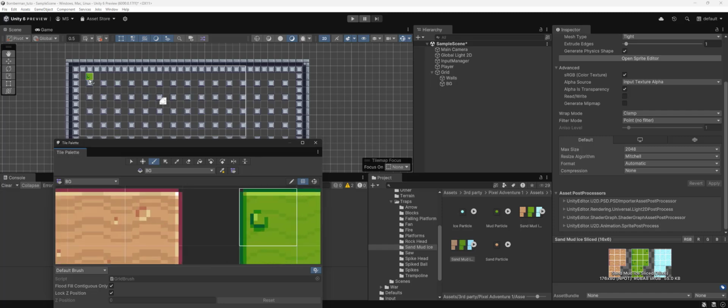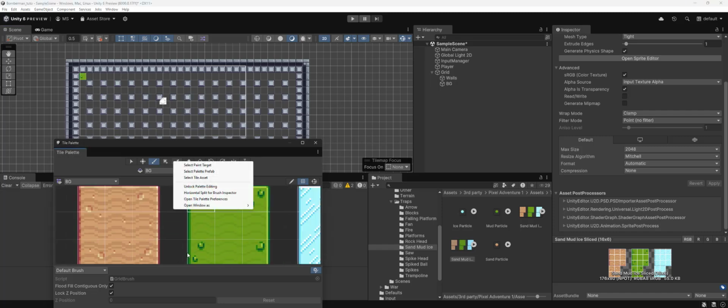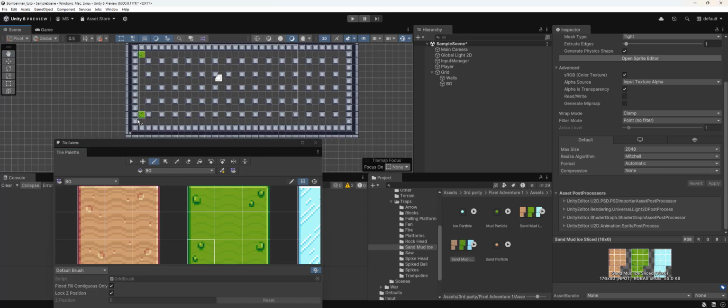So this one will be used for corners, down here too, and here.